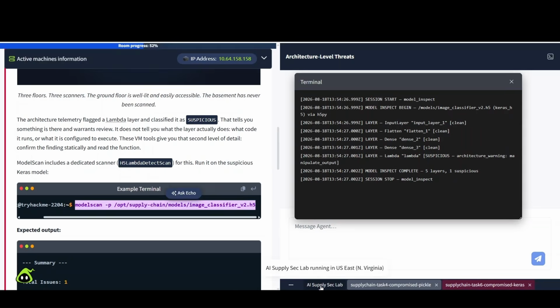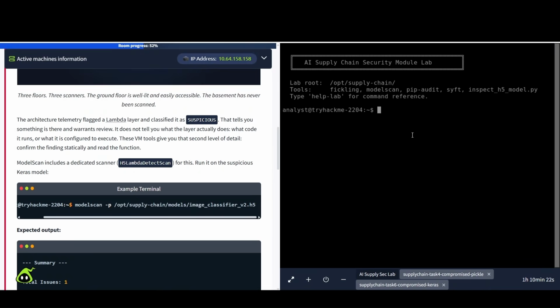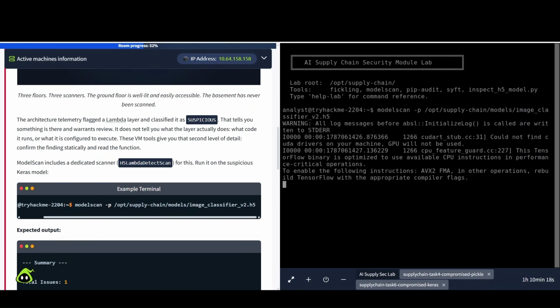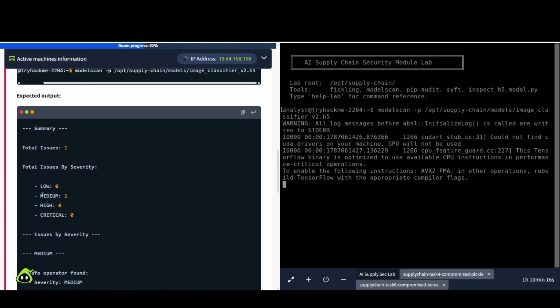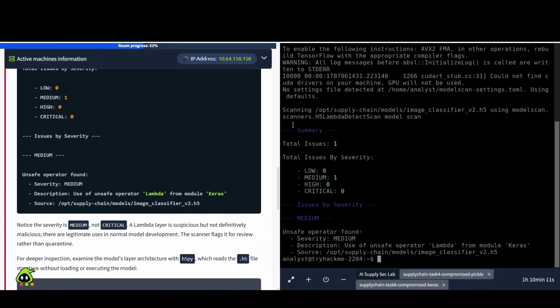Okay, let's flip back over to the VM. All right, so expected output. We should get something like this here. This one went pretty quickly. Let's take a quick look. It already has a medium down there. Severity: medium, use of unsafe operator lambda from module Keras, source: so op supply chain model, image classifier v2.h5. All right, so we have similar output.